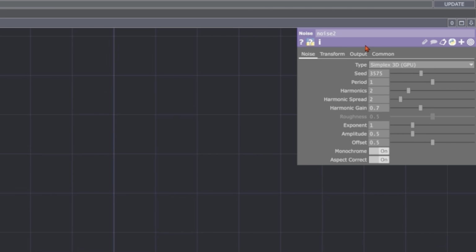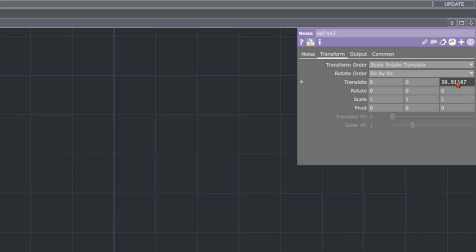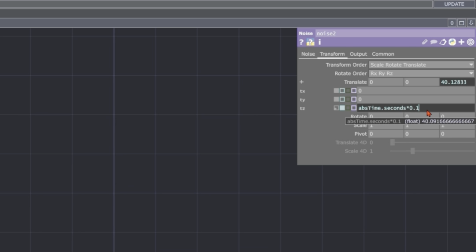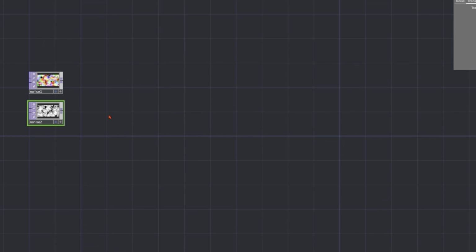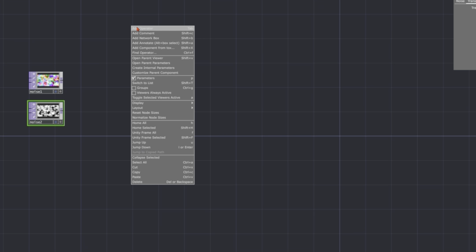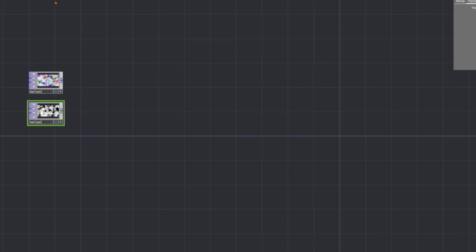Okay, then we make a copy of the noise. If you use Windows, you just press Ctrl+C followed by Ctrl+V. Or if you use Mac, press Command+C followed by Command+V. The second noise we want black and white, so we turn the monotone on. Now let's build our network. You can just simply follow my steps.